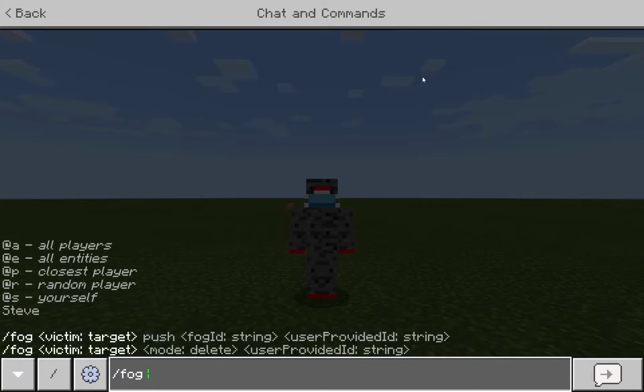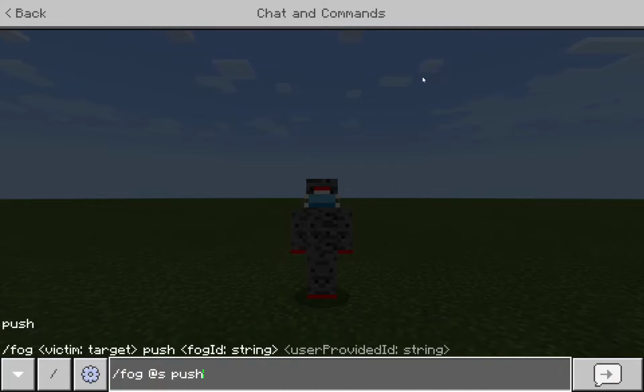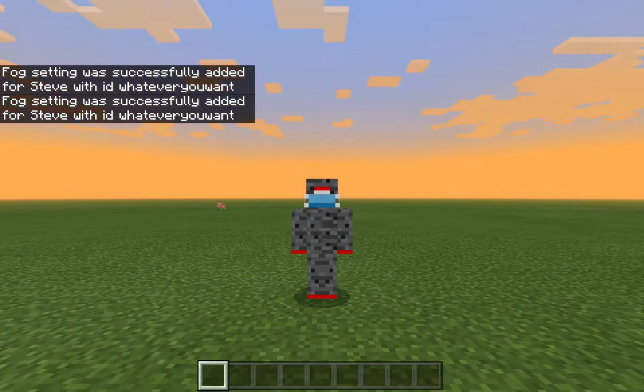When adding a fog, first you set who you want to add it to, which at s means self, or the user that executed it. Then, push tells the command you want to push a fog to the user, adding it. Afterwards, you input the fog's namespace identifier. Finally, you input a user identifier, which you can group together fogs with. The most recent fog you push is the fog that will appear. You use the user identifier to do more things with it, like removing and popping.